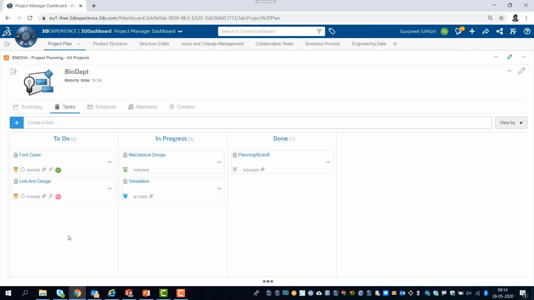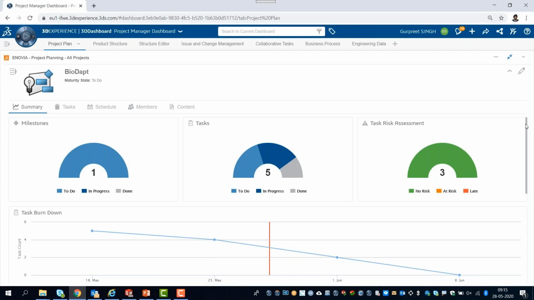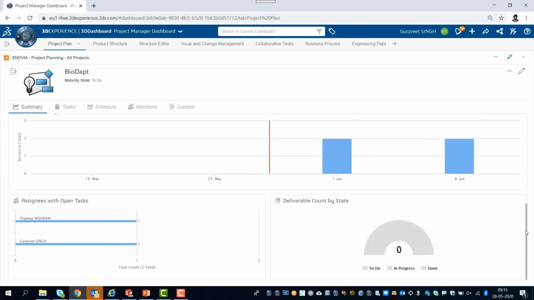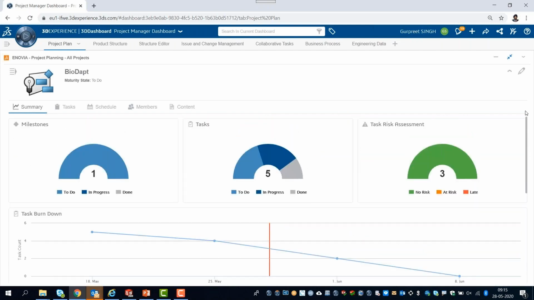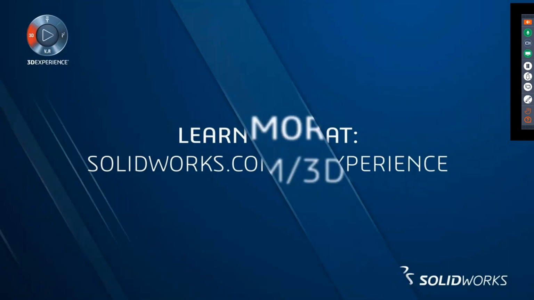So here you see our tasks are automatically created. Once I create the Gantt chart, from this I can also see a summary, wherein I have the milestones, I have the tasks, and I have any task at risk that will be notified, and then a lot of other information like task burn down, resource usage, and so on. So the complete information is available to me to carry out my design work.